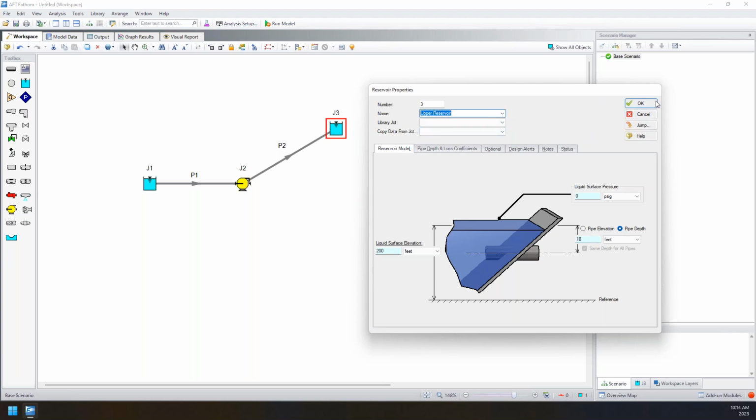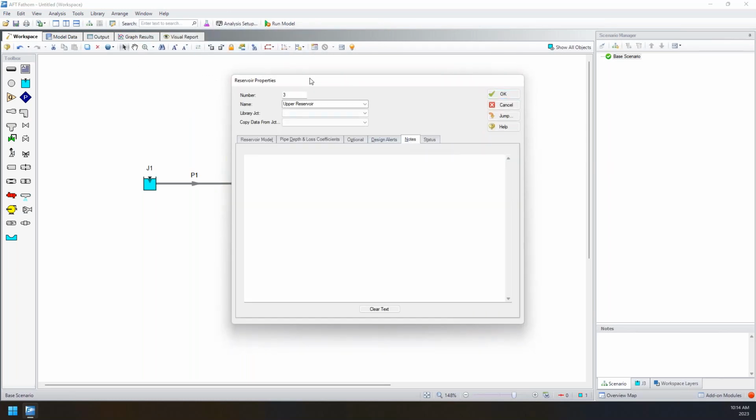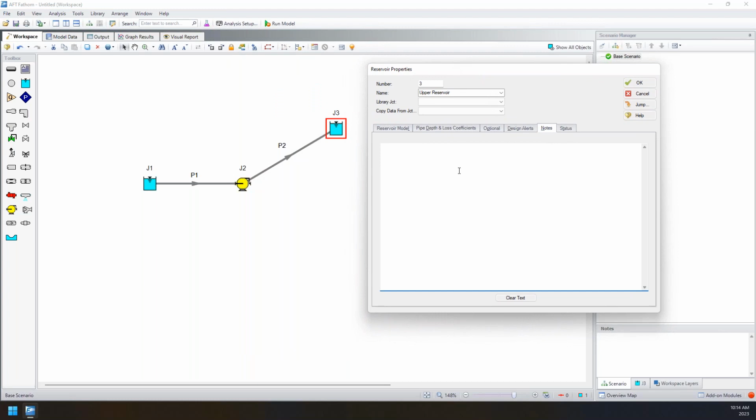These naming conventions are convenient, especially again, as your models get more and more complex because they're easily searchable. So if I wanted to find my upper reservoir, I can type that into the search bar up here. You can also log notes in each of these junctions. Let's say that you have a spec sheet and you're trying to log not only that I have a pump here, but here's the specific pump, here's when it was purchased, here's where it's designed to operate. All of that can be included in this notes field, and these too are searchable.